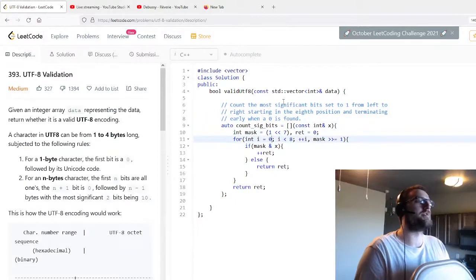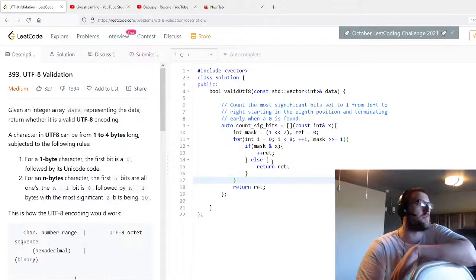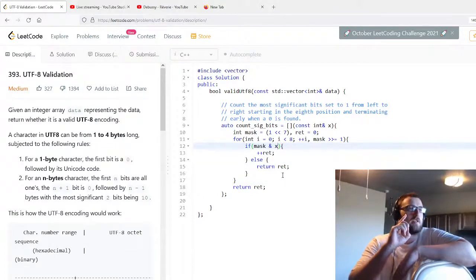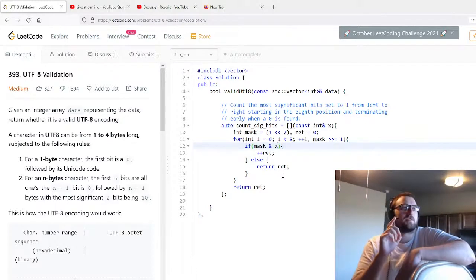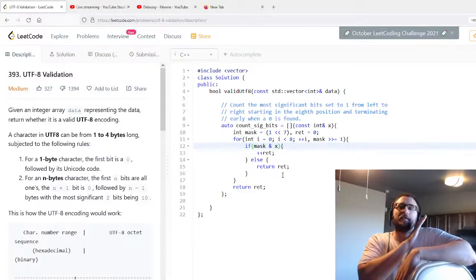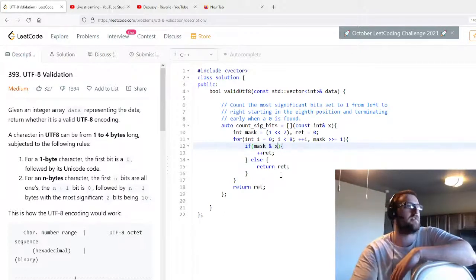That's what's going to happen here. If we don't have a 1 value in that position, then we terminate early, and we're done. As soon as we see a 0, that's it. So we're counting the consecutive sequence of 1 bits from left to right until we see a 0.